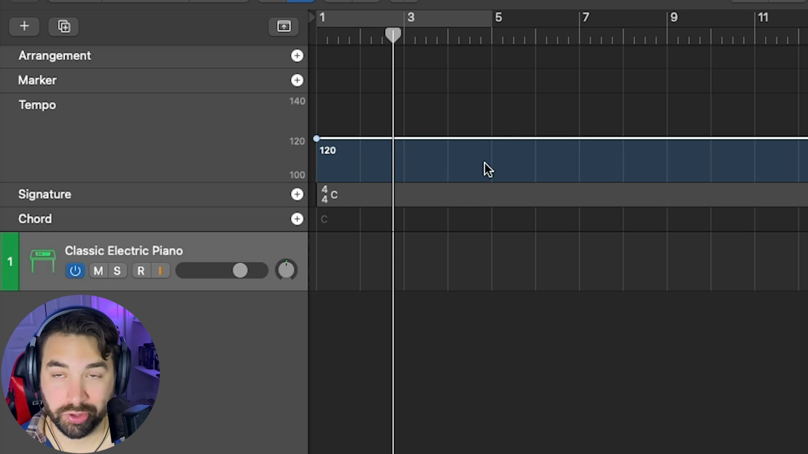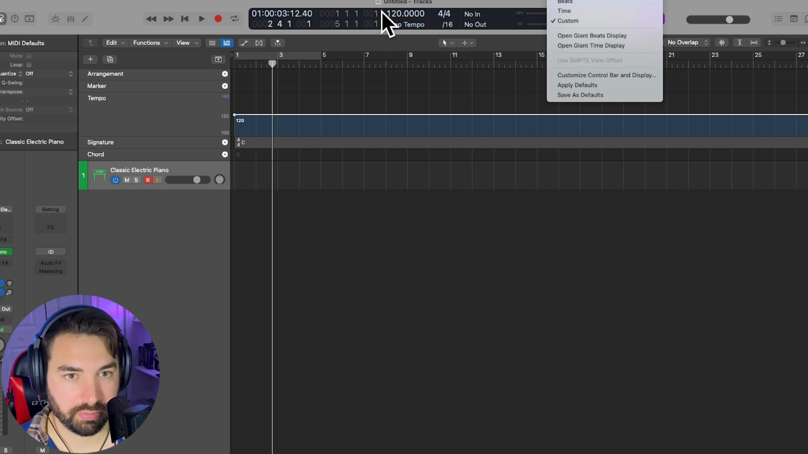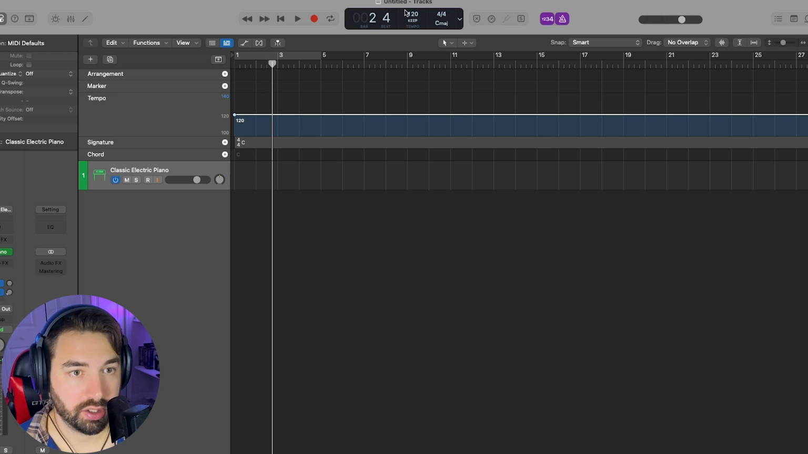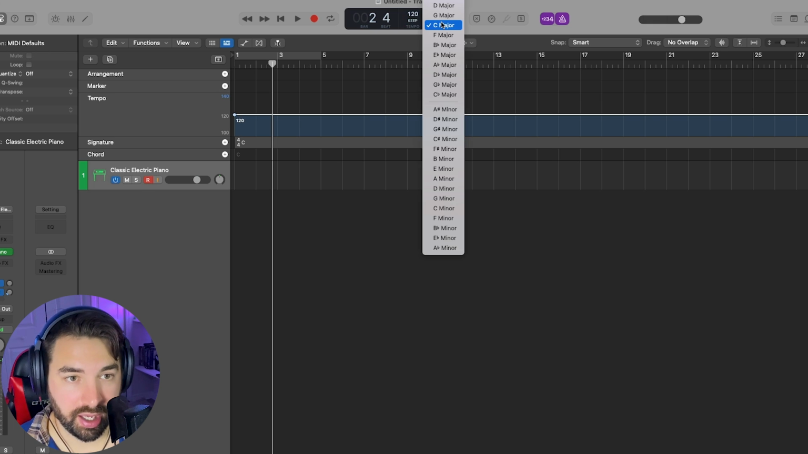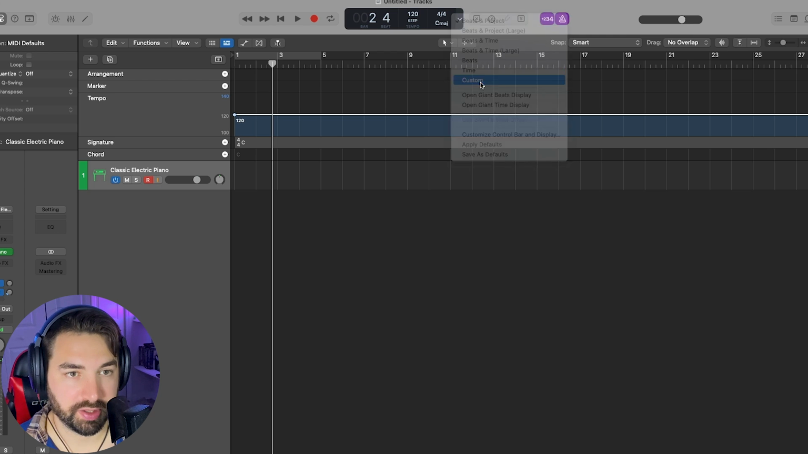We're going to keep that there. Generally, you're not going to be changing the tempo, but that is where we want to set the tempo. And there are different configurations of this track header here. We've got custom, and we can see beats and project. So we've got the tempo there. We can see what key it is in. If you want to choose the key, you can do that here as well, and we can also customize this too.